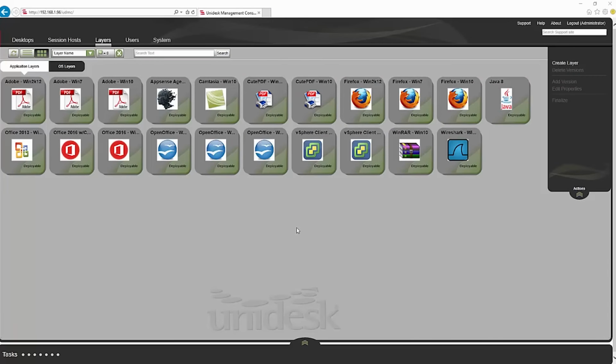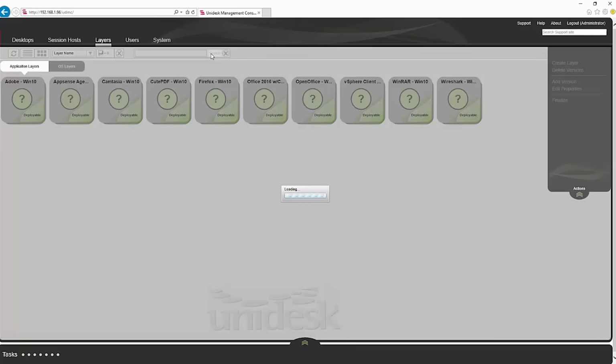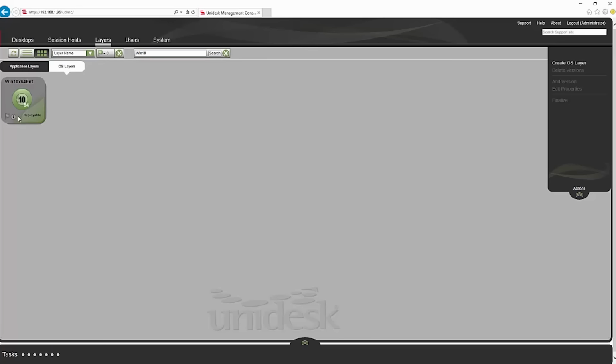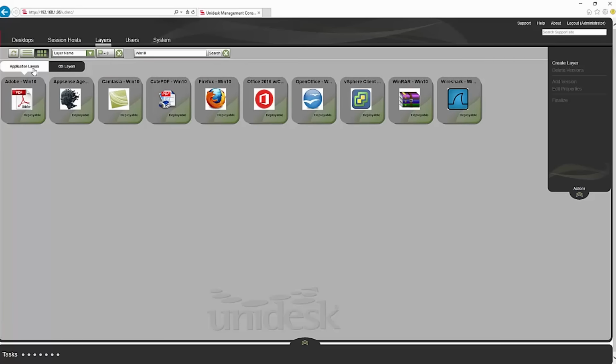Now I'll show you how easy it is to repackage your apps for Windows 10 and migrate to a new Windows 10 VDI environment. The first thing we're going to see here are the layers that I've already created for Windows 10. I've got a number of applications created for my Windows 10 environment. Here is my OS layer once again, a completely separate disk from the applications. I can mix and match these applications on top of that OS layer to satisfy any use case requirement that we may have.